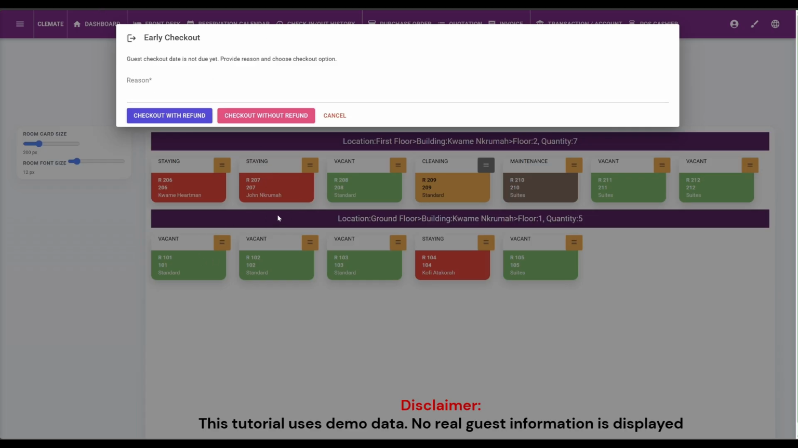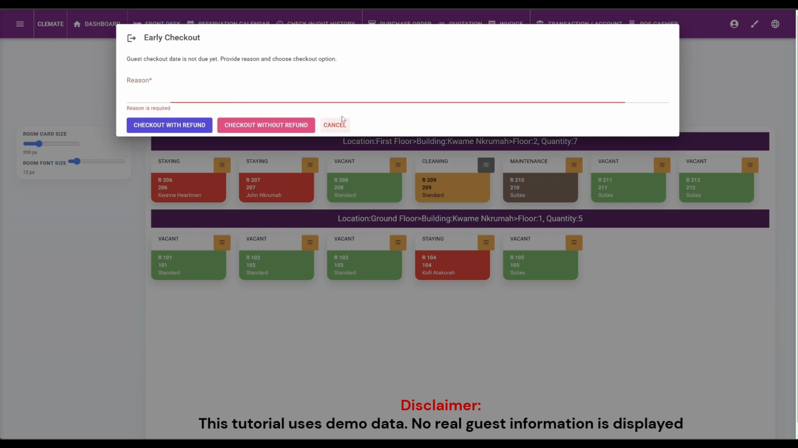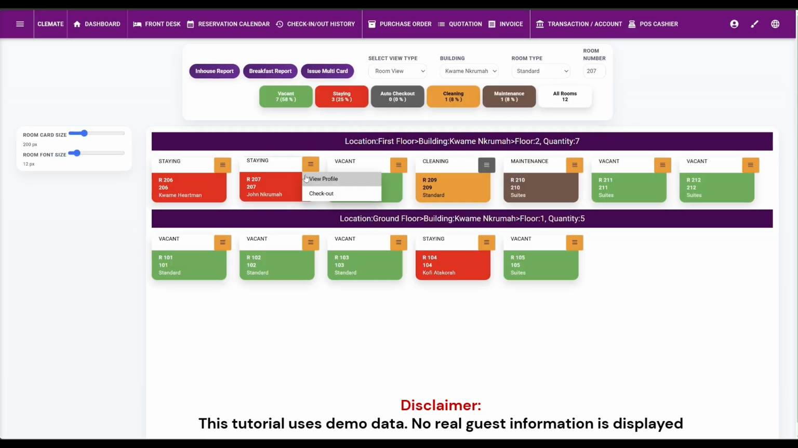Because we just did a check-in and we want to check out, it's saying guest checkout date is not due yet. Provide reason to choose a checkout option. So what is the reason for you to just check the guest out? Are you checking out with refund, without refund? So we just cancel. We don't want to check that particular guest out. Okay, so that's how we do a quick check-in and then update the guest data later.